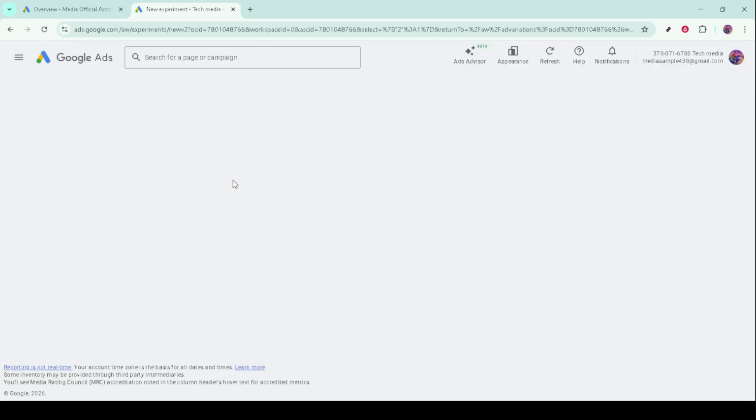Remember, the final URL is different from the display path. The display path is just what users see in the ad, while the final URL is where they actually go.